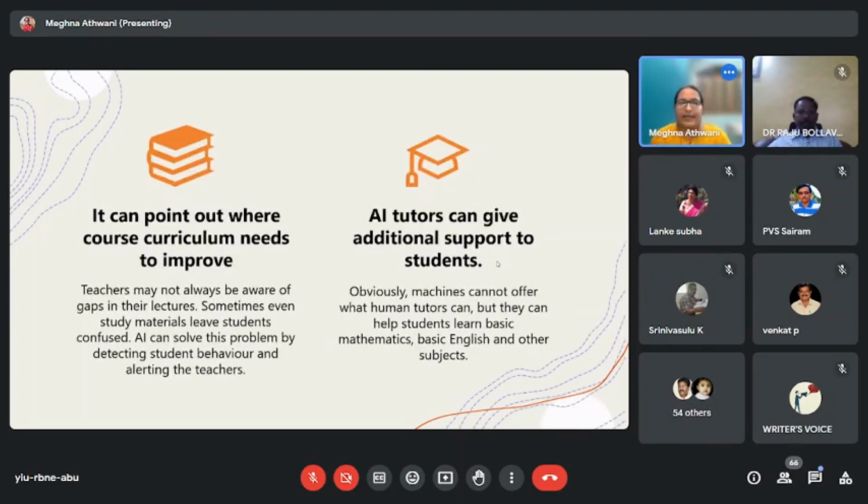It can point out where the course curriculum needs to improve. Again, teachers may not always be aware of the gaps in their lectures. Maybe I have prepared 15 lectures and out of them I forgot to take one. Or maybe I have given some notes to my students, and maybe I missed out on a topic. Or maybe I understood that topic, but when a student is reading that or listening to my lectures, he or she is not able to understand that, right?